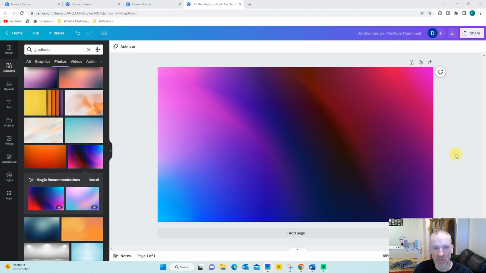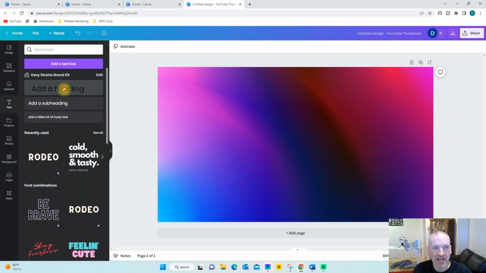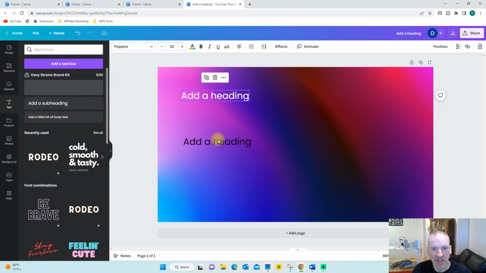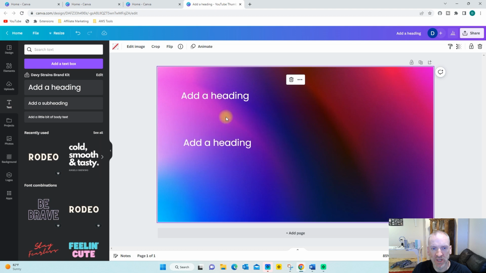So for our text then, we want to make it nice and hooky. For this example, we're going to talk about gravity boots. So for example, we're going to call this title, The 5 Advantages of Gravity Boots. So if we come across here and hit text, add a heading, add another heading, and then we can resize these here. So we're going to keep just 2 blocks of text then, The 5 Advantages of Gravity Boots.